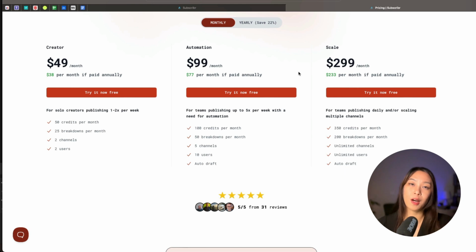And of course, I'm going to walk you through the pricing of this tool. So for me, this is slightly on the expensive side because the monthly investment is going to be $49 per month, unless you pay yearly, then it's going to be $38 per month. And you have automation, that's for people who are creating a lot more content. Then it's $99 per month or $77 per month if you pay annually. So it's slightly on the more expensive side, but I think if you really want a boost for your YouTube channel, this could be worth it.